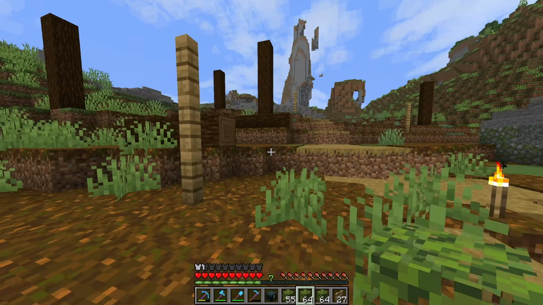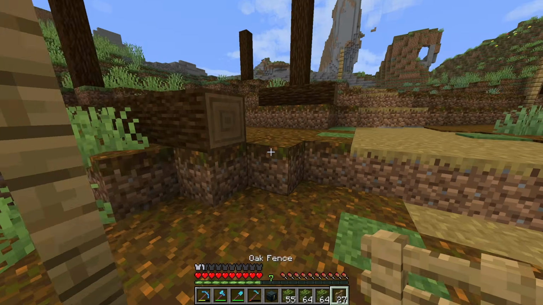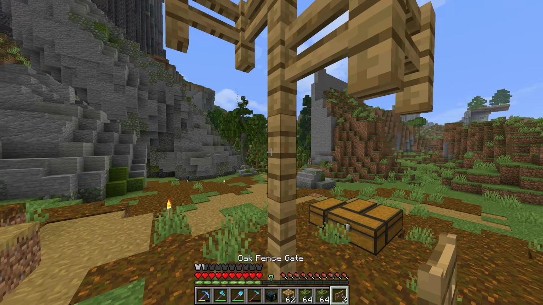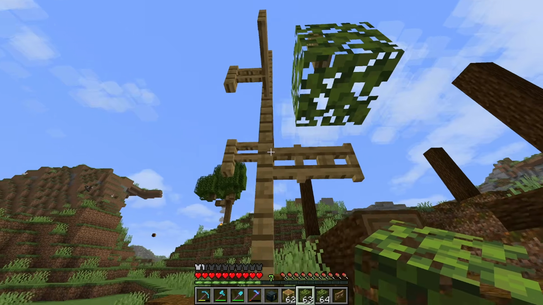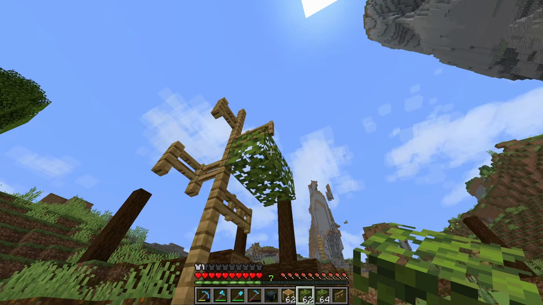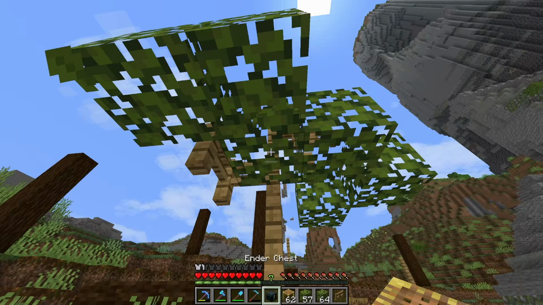I am gonna start with the smaller trees. And I'm gonna go with azalea leaves for these. Can't forget the air gaps.